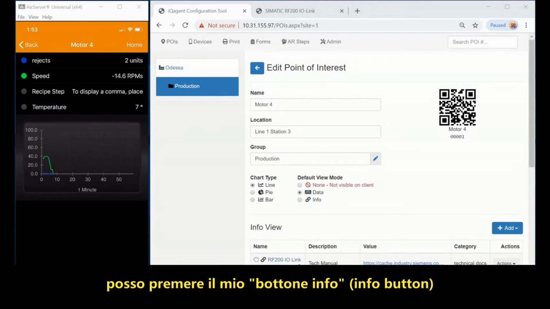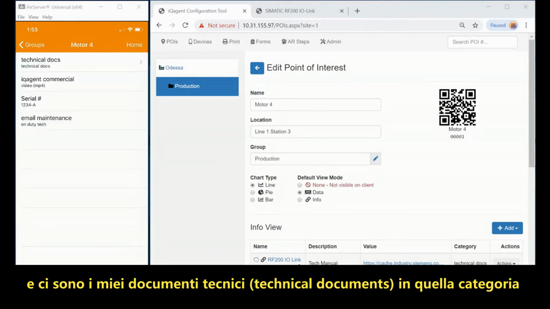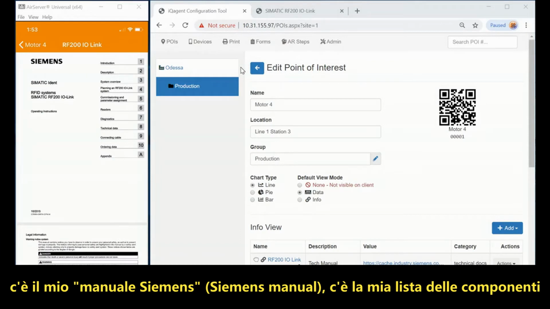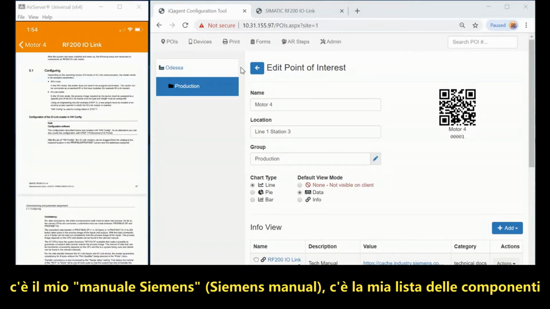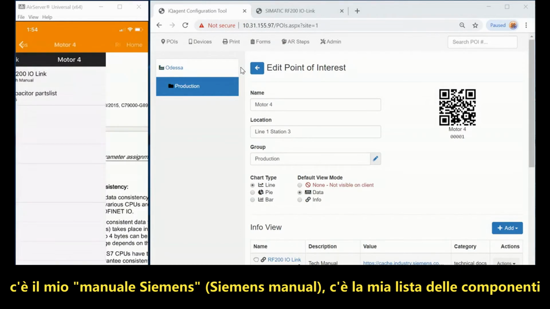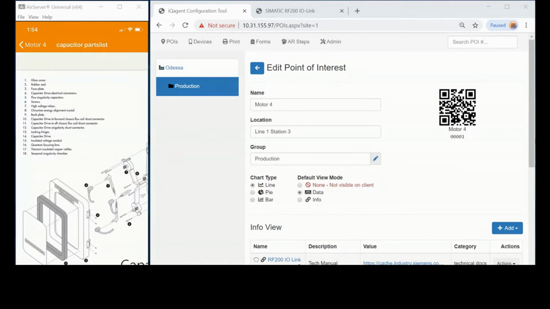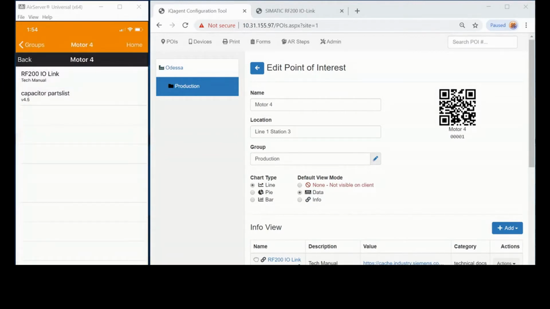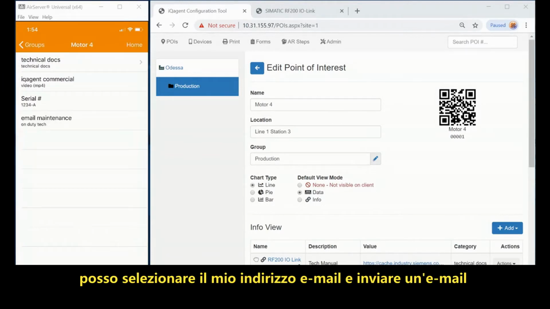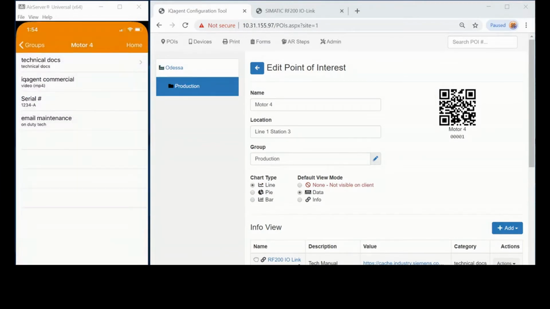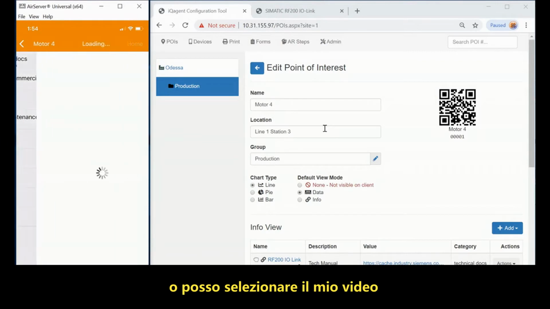And I can tap my info button. And there's my technical documents. That's that category. So if I tap it, you can see both of the documents that I put under technical documents. So there's my Siemens manual. There's my parts list. And I can tap my email address, send an email. Or I can tap my video.